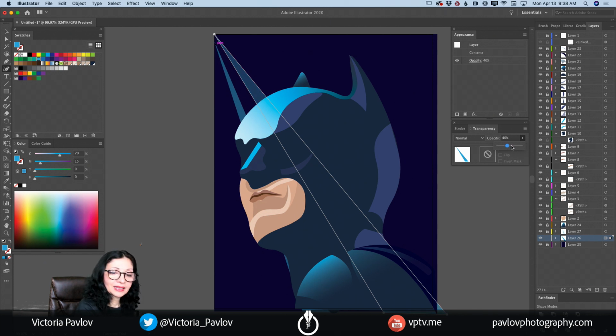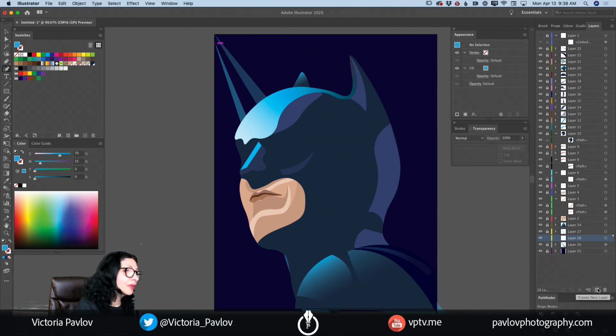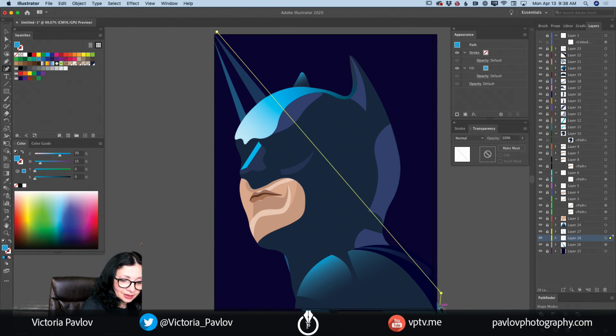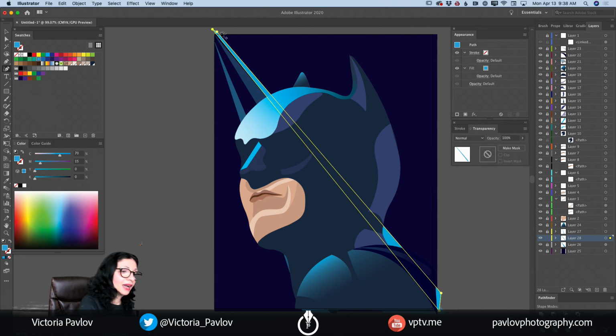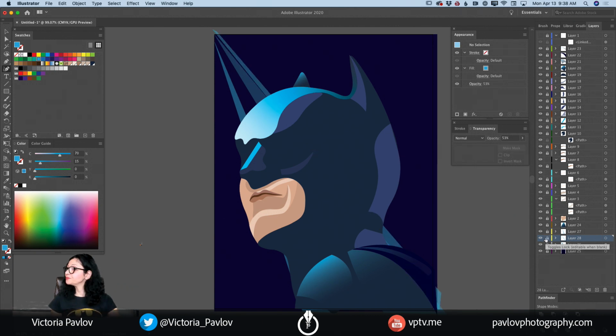And now I will add one more shape somewhere here. Let's do it like this. Double click, and I will close my shape. One second, something is going wrong. Okay, like this. And I will bring down the opacity of this shape as well. And voila, guys, we are done.